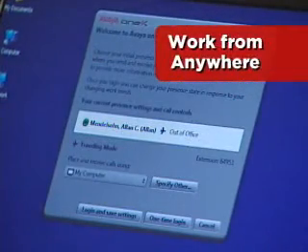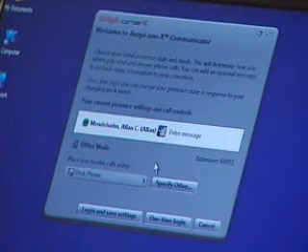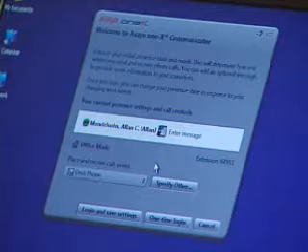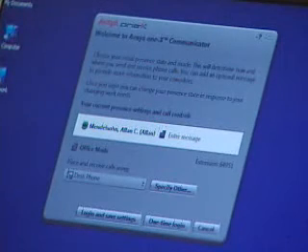Avaya 1X Communicator allows me to work from anywhere. When I'm in the office, I can share control of my calls between my desk phone and 1X Communicator. So you see, I can complement the use of my desk phone where I get the voice quality, reliability, and convenience that we all take for granted and get access to the productivity enhancing features that I showed you earlier.